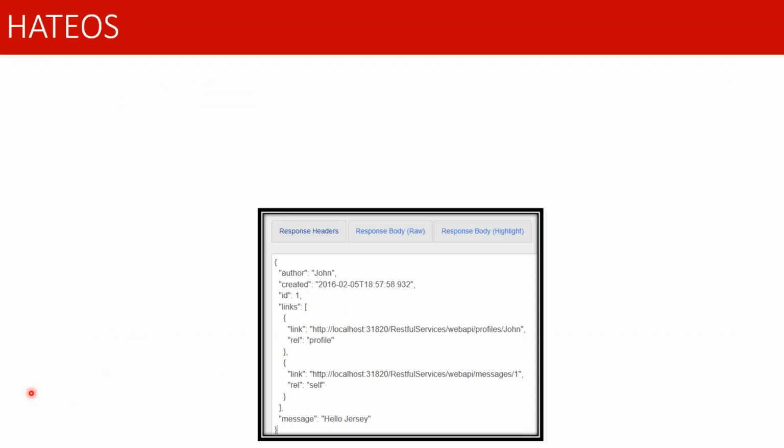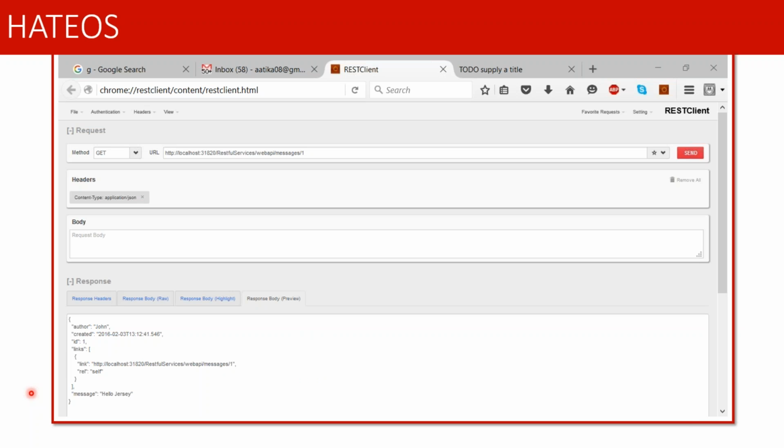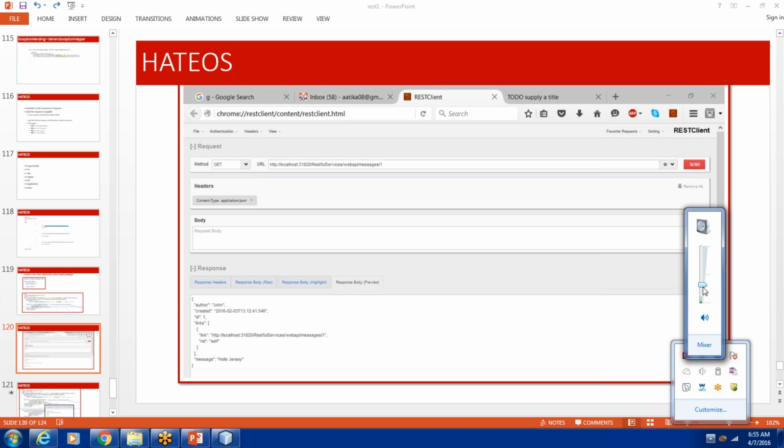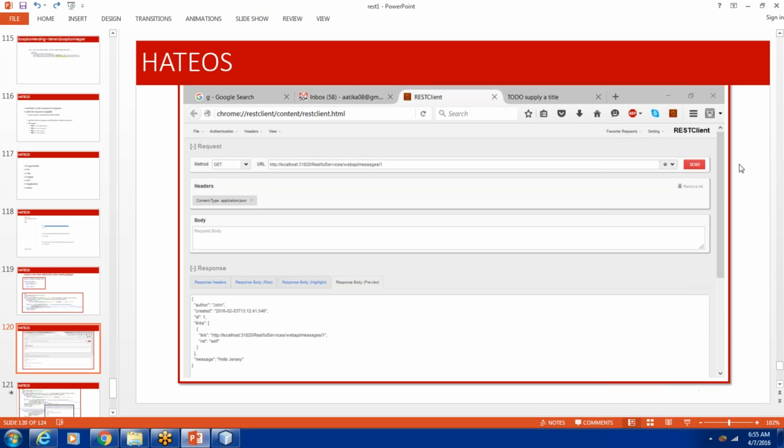Is HATEOAS a different system? Is it different than JSON or XML format? Hold on for a second. Yeah, can you please repeat? Is HATEOAS a part of JSON?